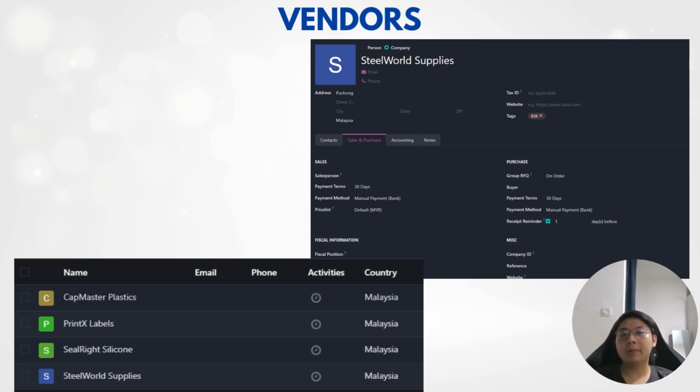Vendors form the backbone of procurement, and without correct vendor configurations, purchase orders would not link to the right pricing or lead times. Hydrocap works with four suppliers, namely Steelworth Supplies, which supplies steel tube, Cap Master Plastic supplies plastic caps, Seal Right Silicon supplies silicon seals, Print X Labels supply product labels.